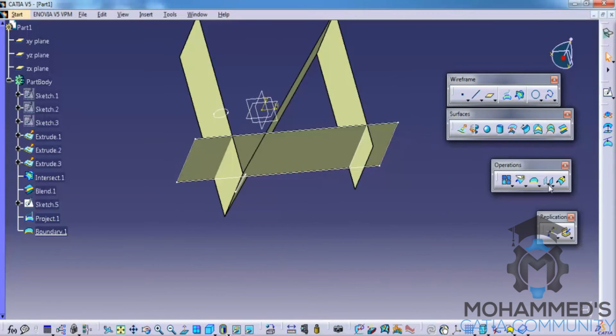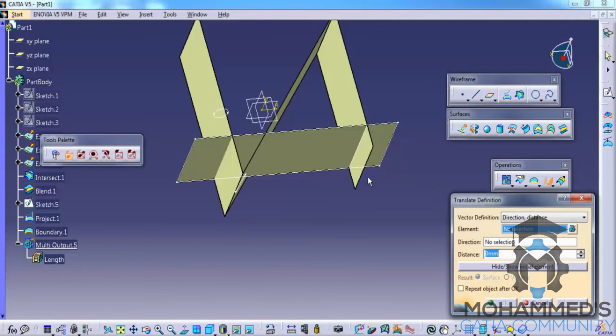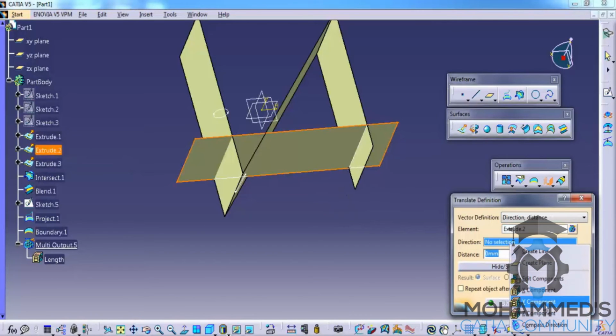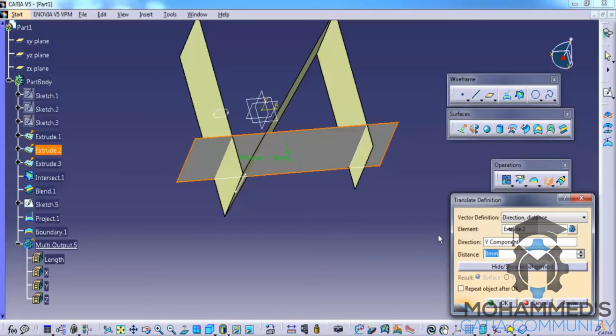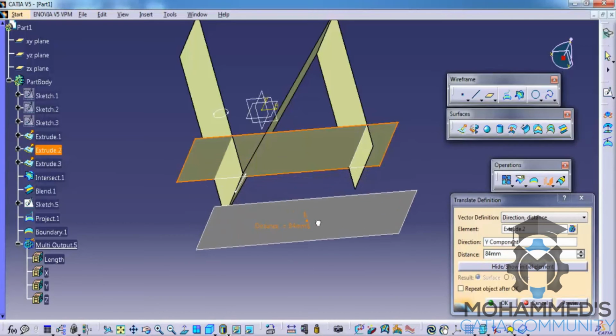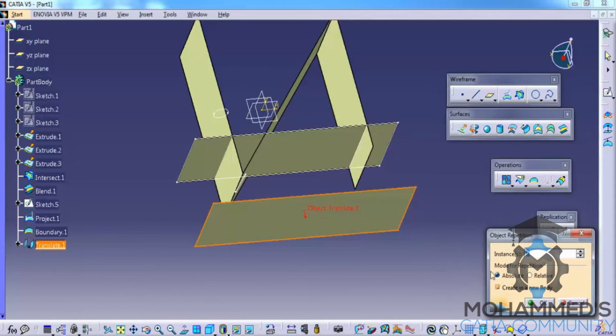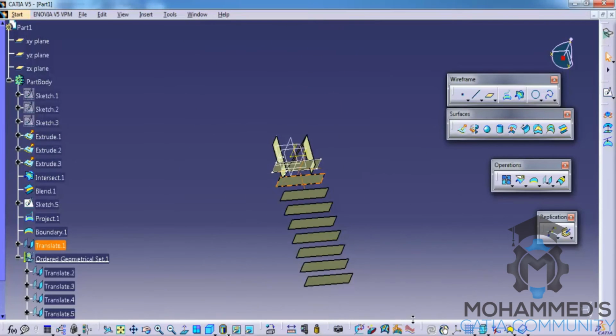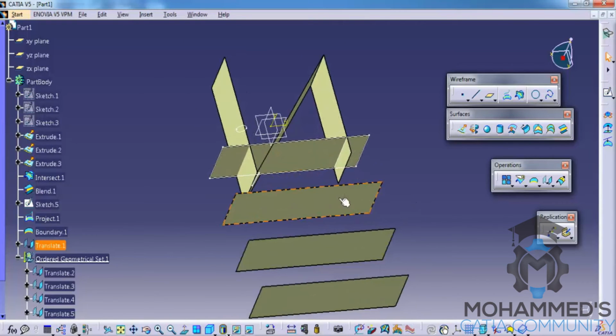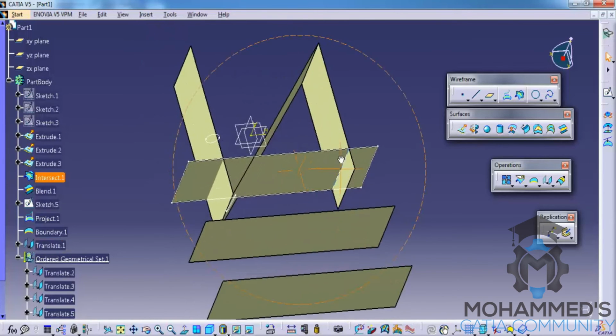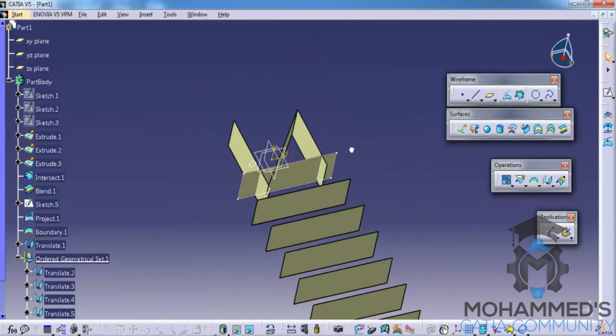Now let's see how we can use the translate command. The translate command is used by clicking on the translate and selecting the element and specifying the direction, and then specifying the distance that you would like to translate. If you click on the repeat object, you could specify the number of elements that you would like to translate. So that's a pretty useful command when we work on continuous designs.